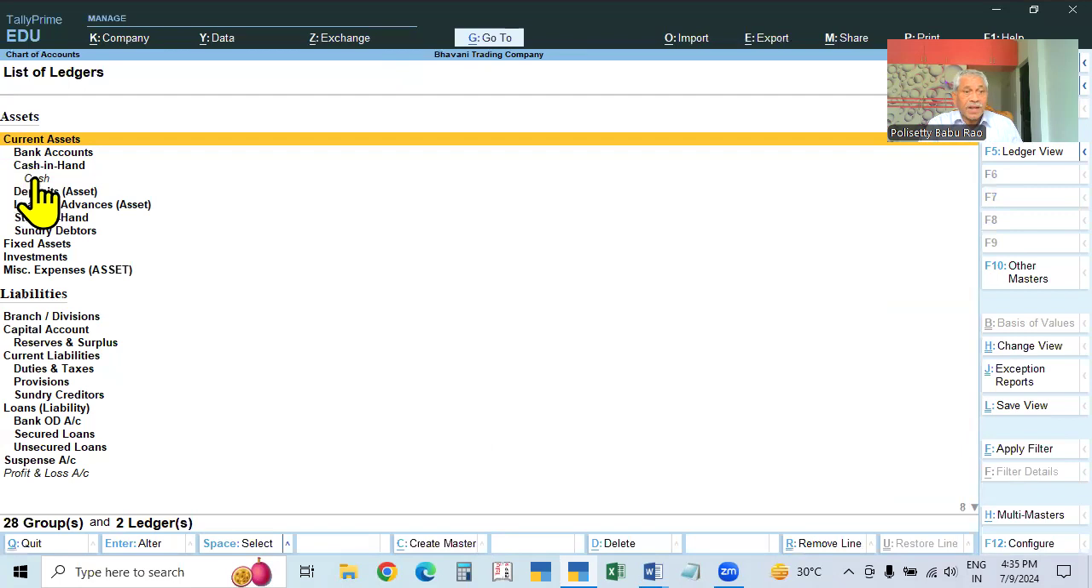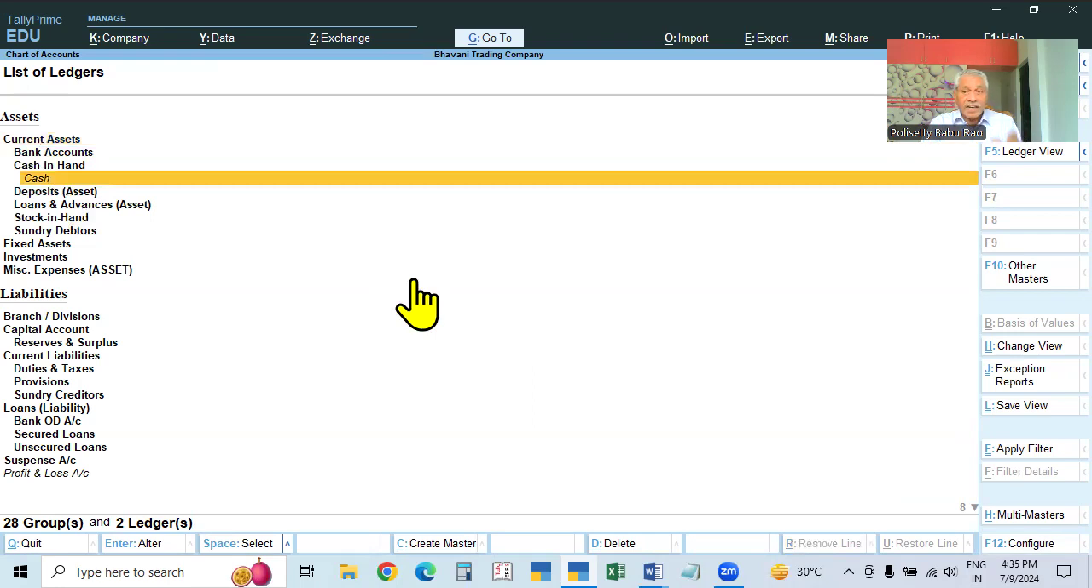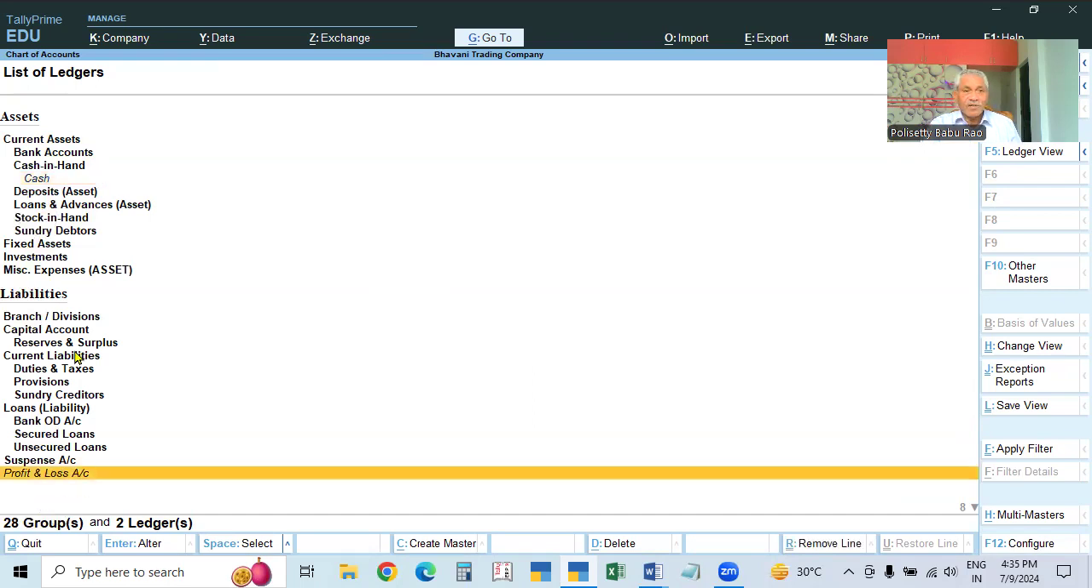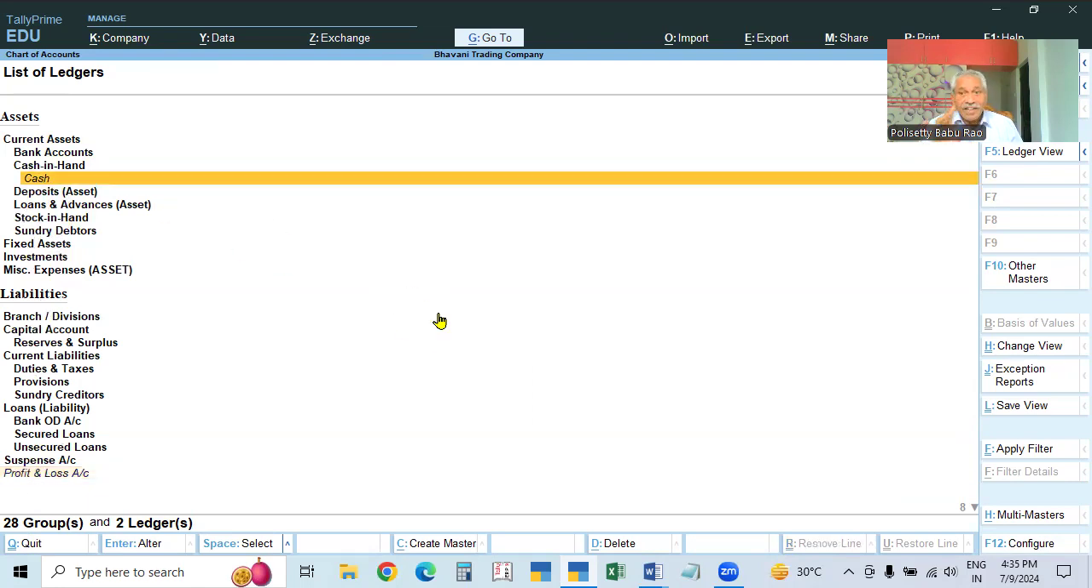Under that, again after some gap, the ledgers will be shown. But the main groups and subgroups, all the groups, will be shown in a dark way, that is, in bold letters. But the ledgers will be in a light color, and the letters will also be italic. See, there are only two ledgers, cash and profit and loss account. These two ledgers are shown in an italic way, in light color.